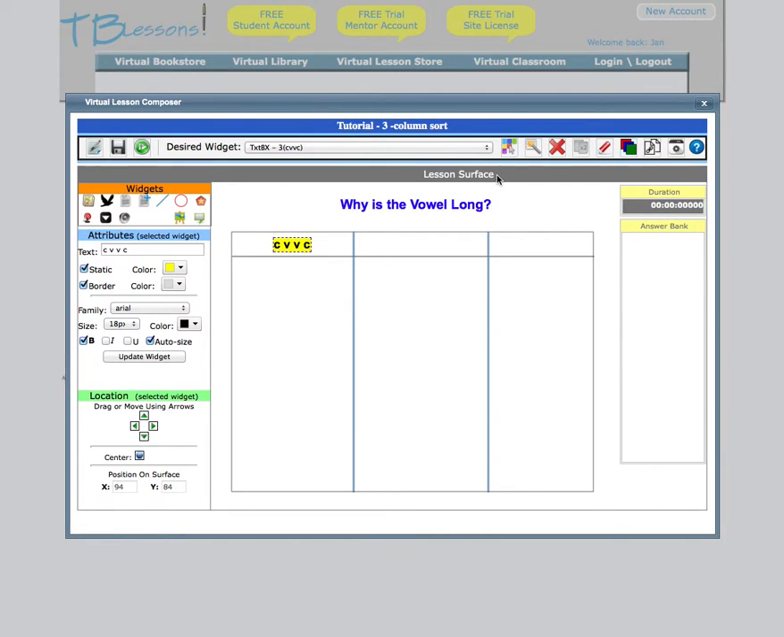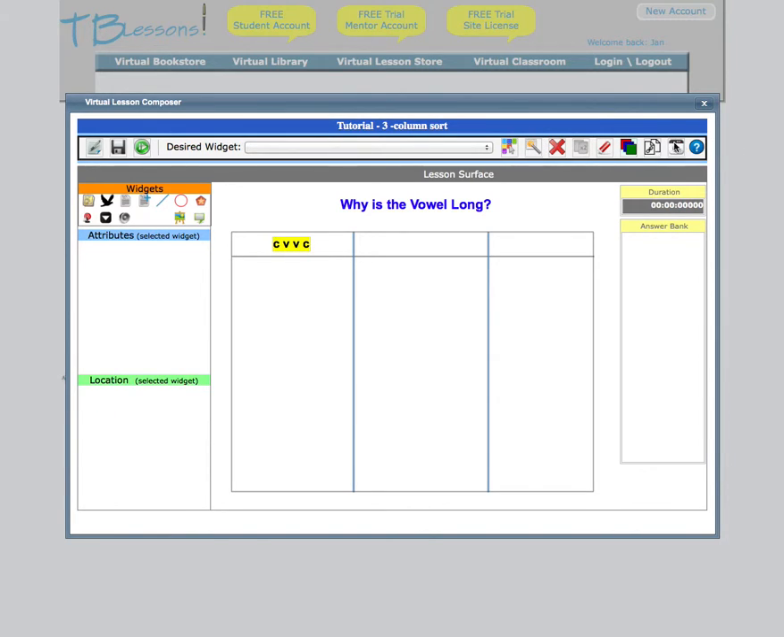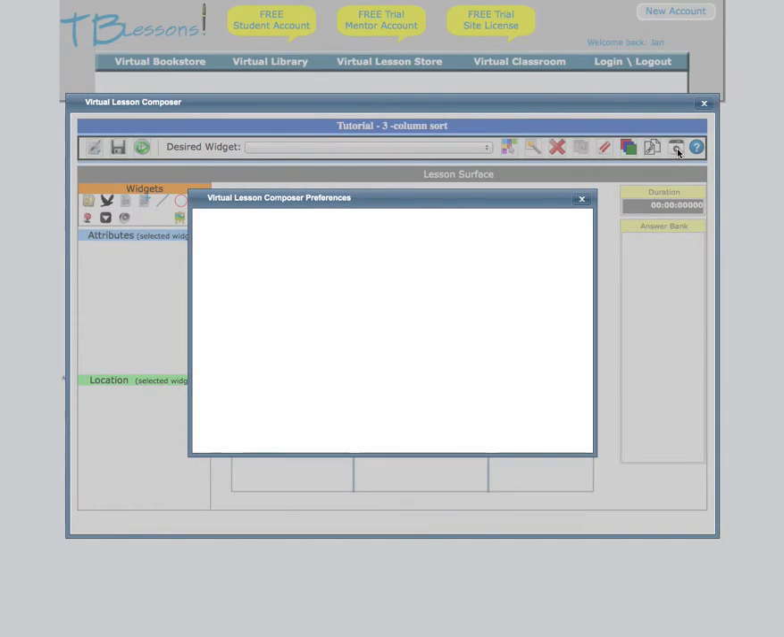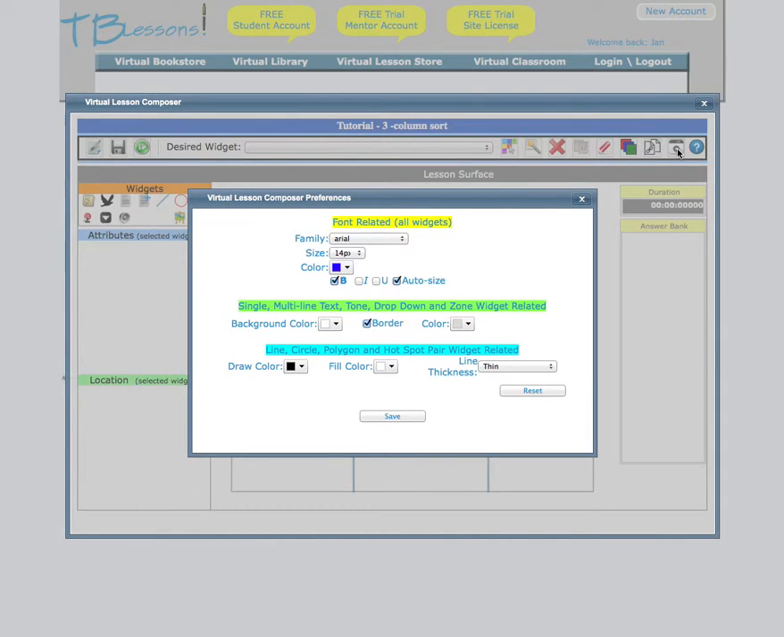Drag it, and I'm going to show you a little shortcut for the other two. Remember, we have Arial 18, bold, auto size, and black. So we updated it. We're going to deselect. And we're going to go to this settings icon. And this is where you can set preferences for text boxes, drop downs, drop zones.